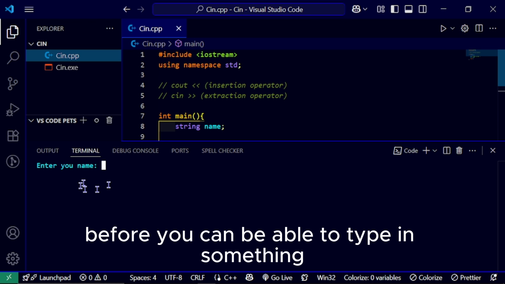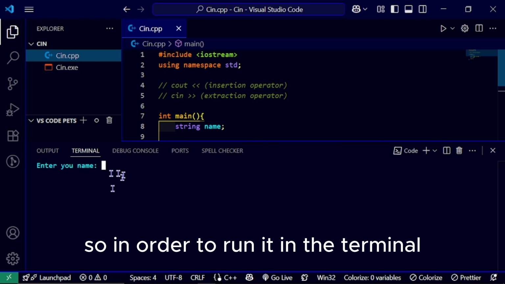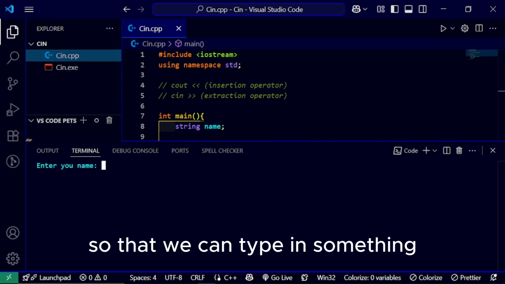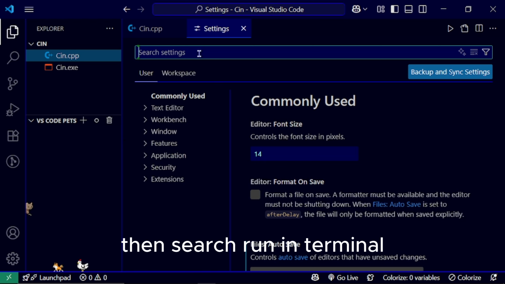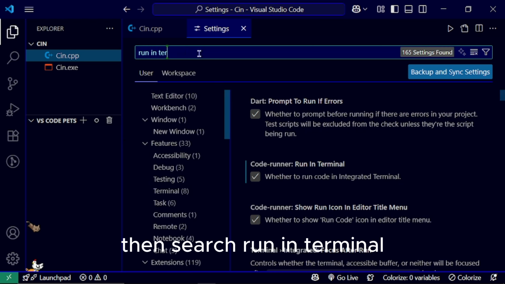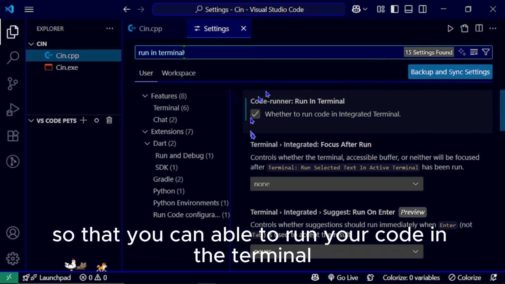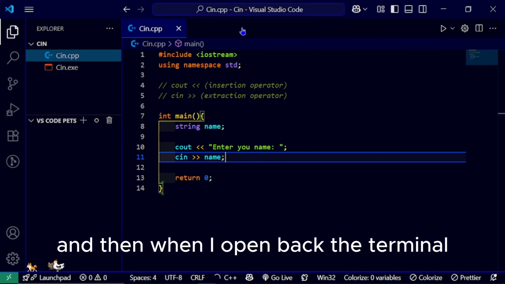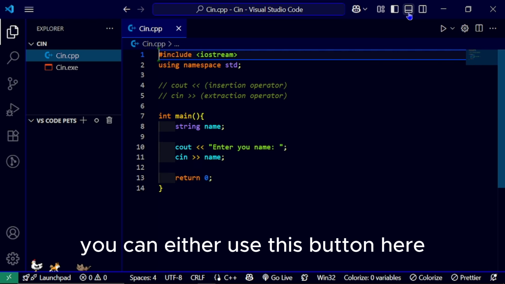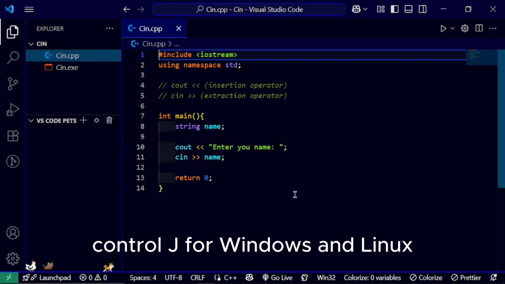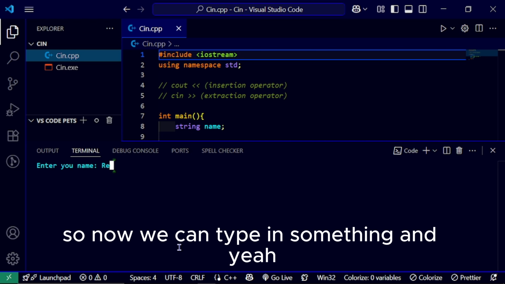But before you can type in something, you are probably running your C++ code in the output. In order to run it in the terminal so that we can type in something, just go to your settings. I'll close this for now, then search "run in terminal" and make sure this is checked so that you can run your code in the terminal. Then when I open back the terminal, to toggle it on and off you can either use this button here, or the keyboard shortcut, which is Ctrl J for Windows and Linux, and Command J for Mac. So now we can type in something.